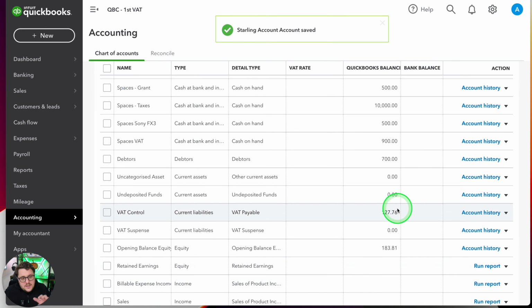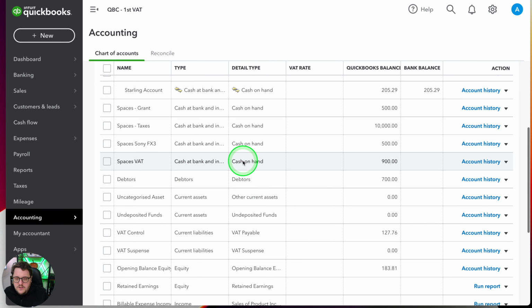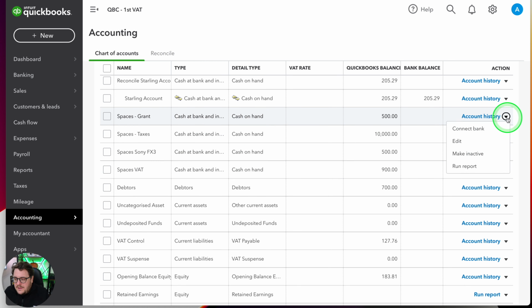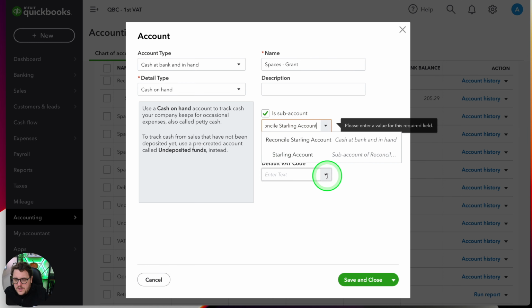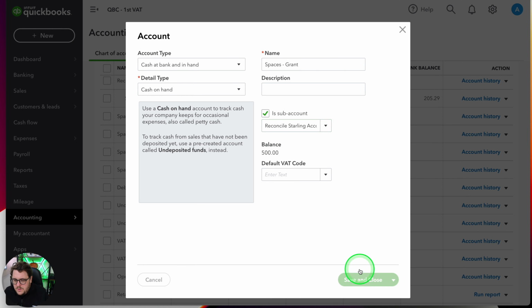Save and close. Now this feels weird to people because normally what you'd expect is your main account to be the main account that's connected and then everything else to be the sub-account. But in this case, we're going to create an account that we're never going to post anything to. We're going to call it our reconcile Starling account. Look what happens when I do the rest. So now let's go and get those other ones and then quickly make them also sub-accounts.